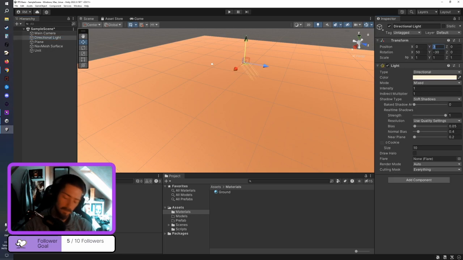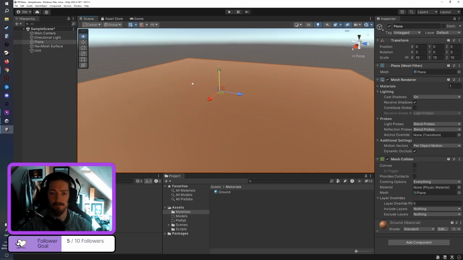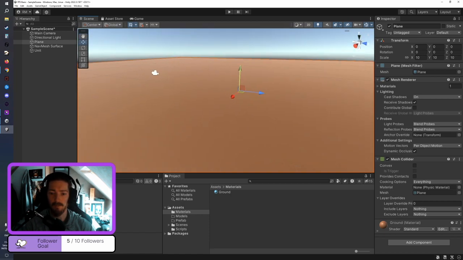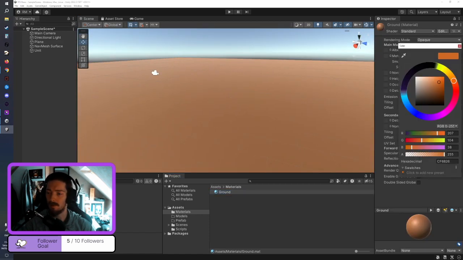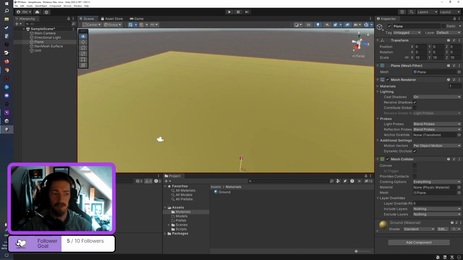Directional light, we'll set this to say 50. And we'll turn the intensity down to 0.5, just so it's not as bright. There we go. Might just change this color a bit. Mess a bit with it. There we go, a nice sort of green color.